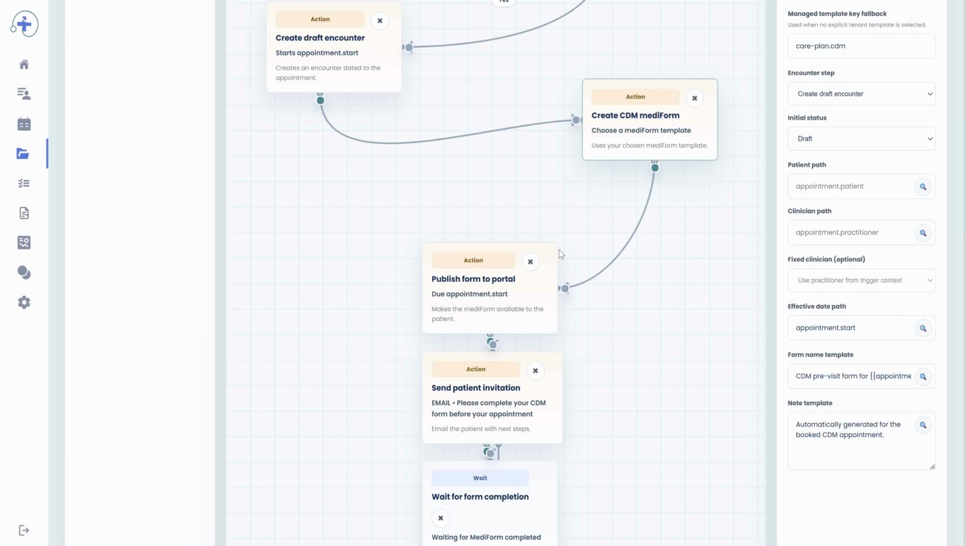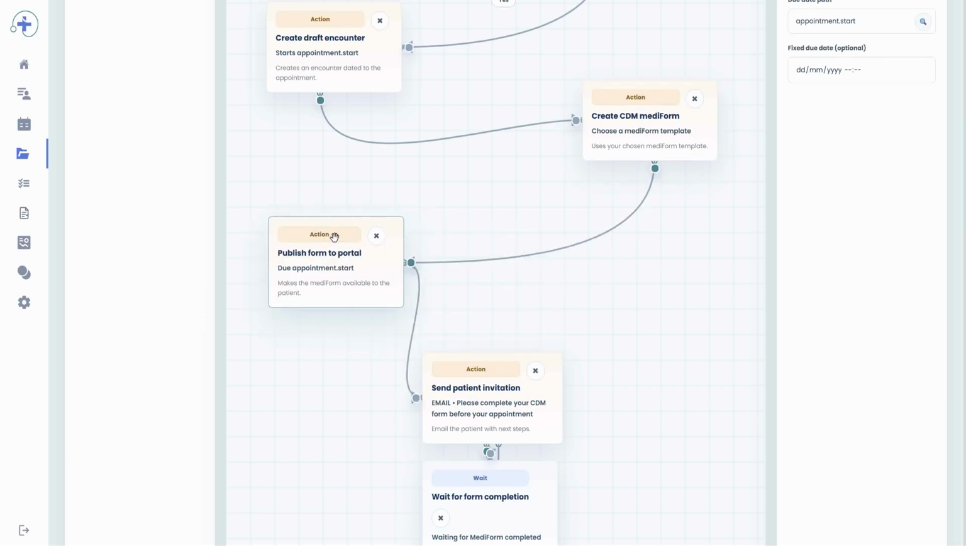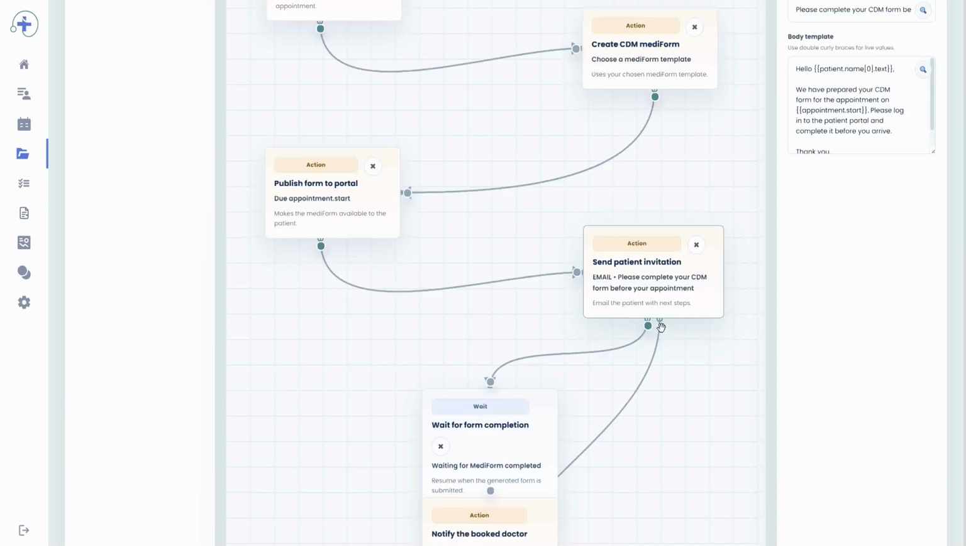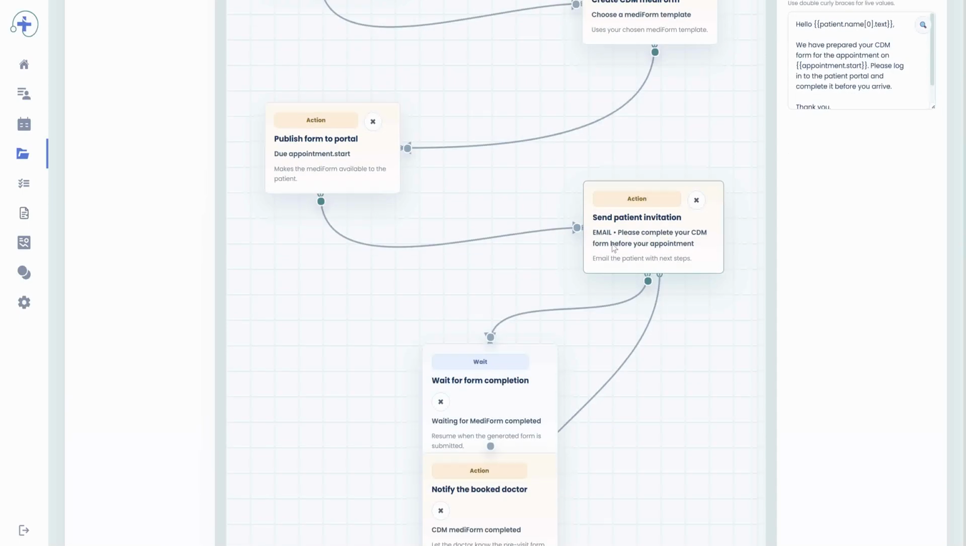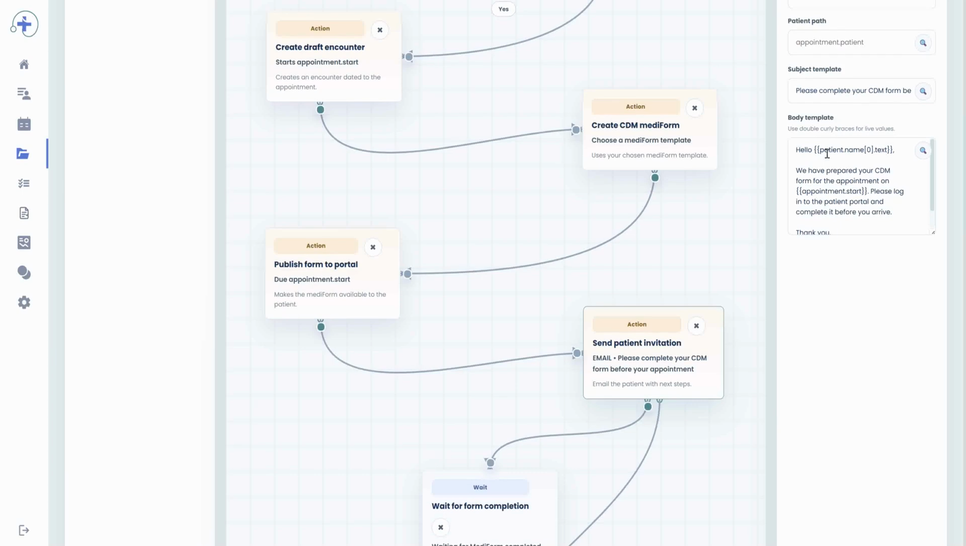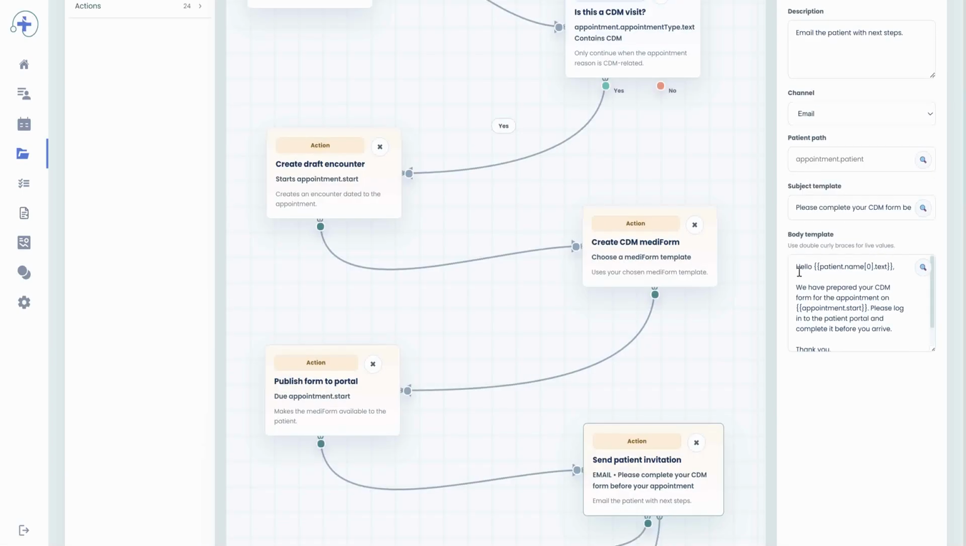And again, you can see as I click on different tiles here, the details change on the right hand side, where you can configure exactly what each step does and what action it takes. Then once the CDM Mediform has been created, in this example, we might want to publish it to the patient portal. That means that Mediform is now available for the patient to complete.